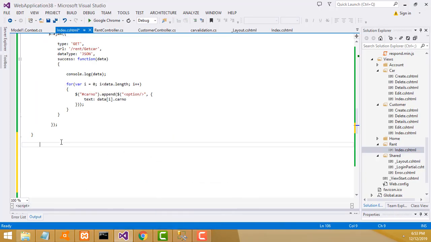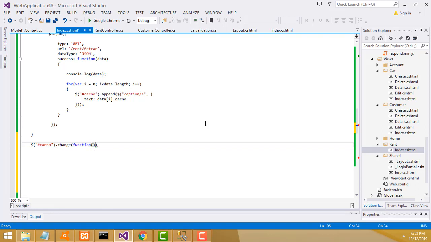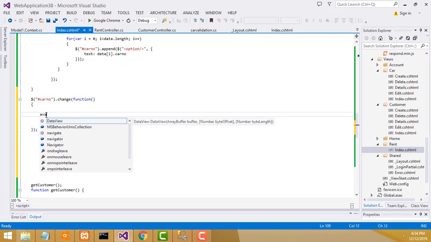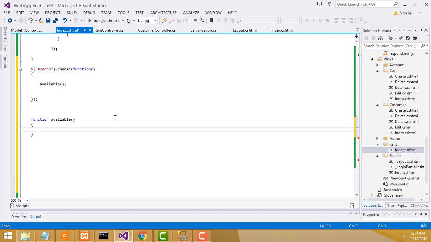So here we simply write this function. Control C to copy, Control V to paste here. Dot change. We have to write a function here called available. So the same function we have to create below. Function available. Control C to copy, Control V to paste here. Open and close bracket.